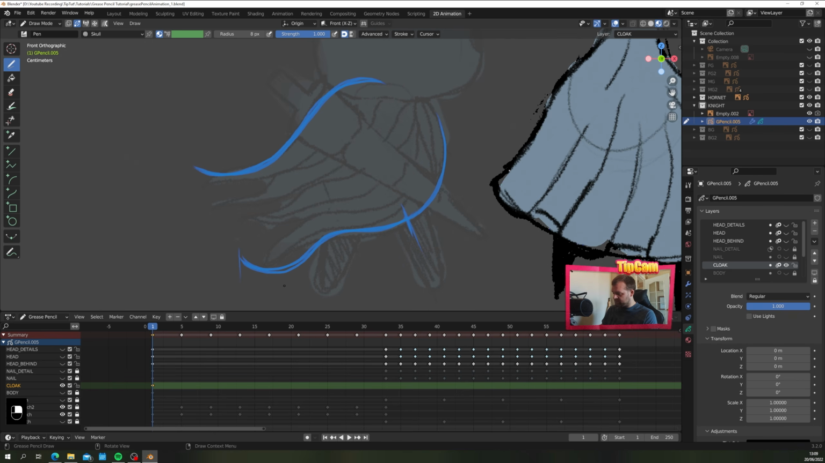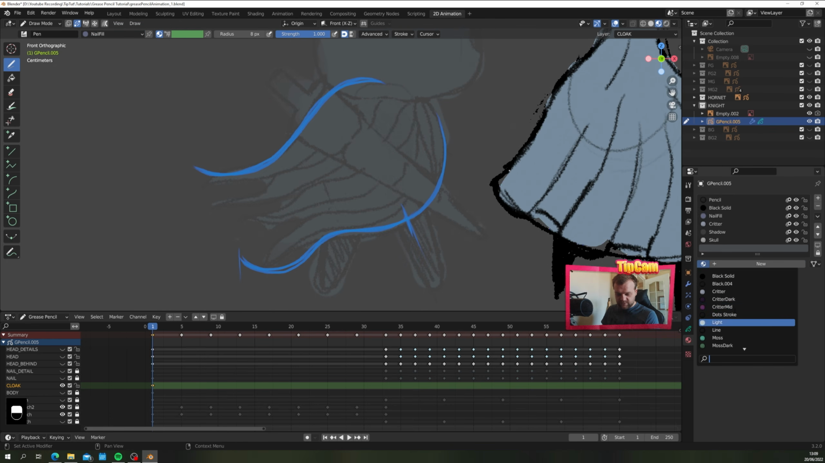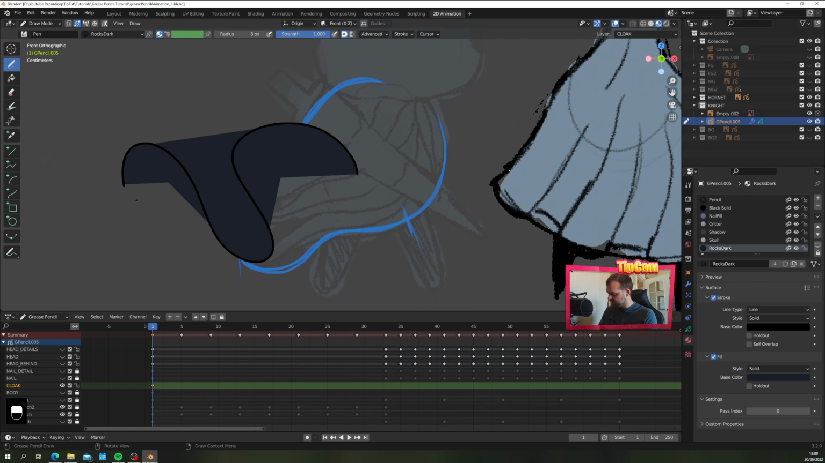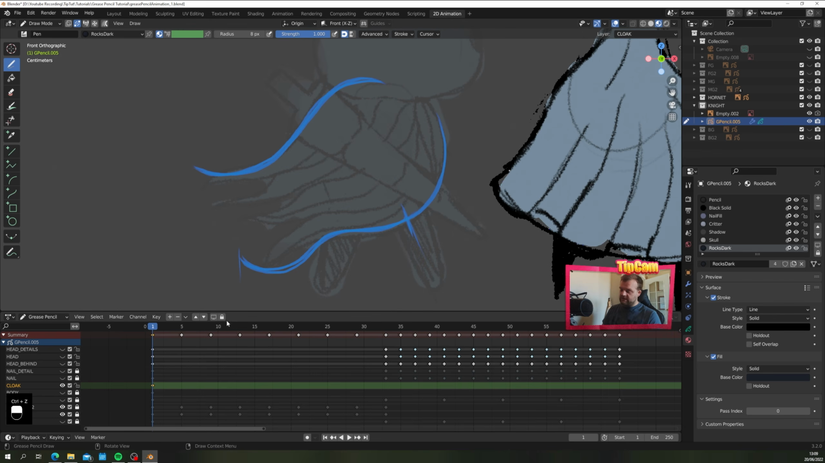It's looking pretty good. And all we need to do is just follow the structure of our guidelines. So I'm going to grab a new material slot. And I think for this, we'll use a couple of things. I think Rock's Dark will work well for his cloak color. Beautiful. And I think a slightly lighter one as well, perhaps for later on.